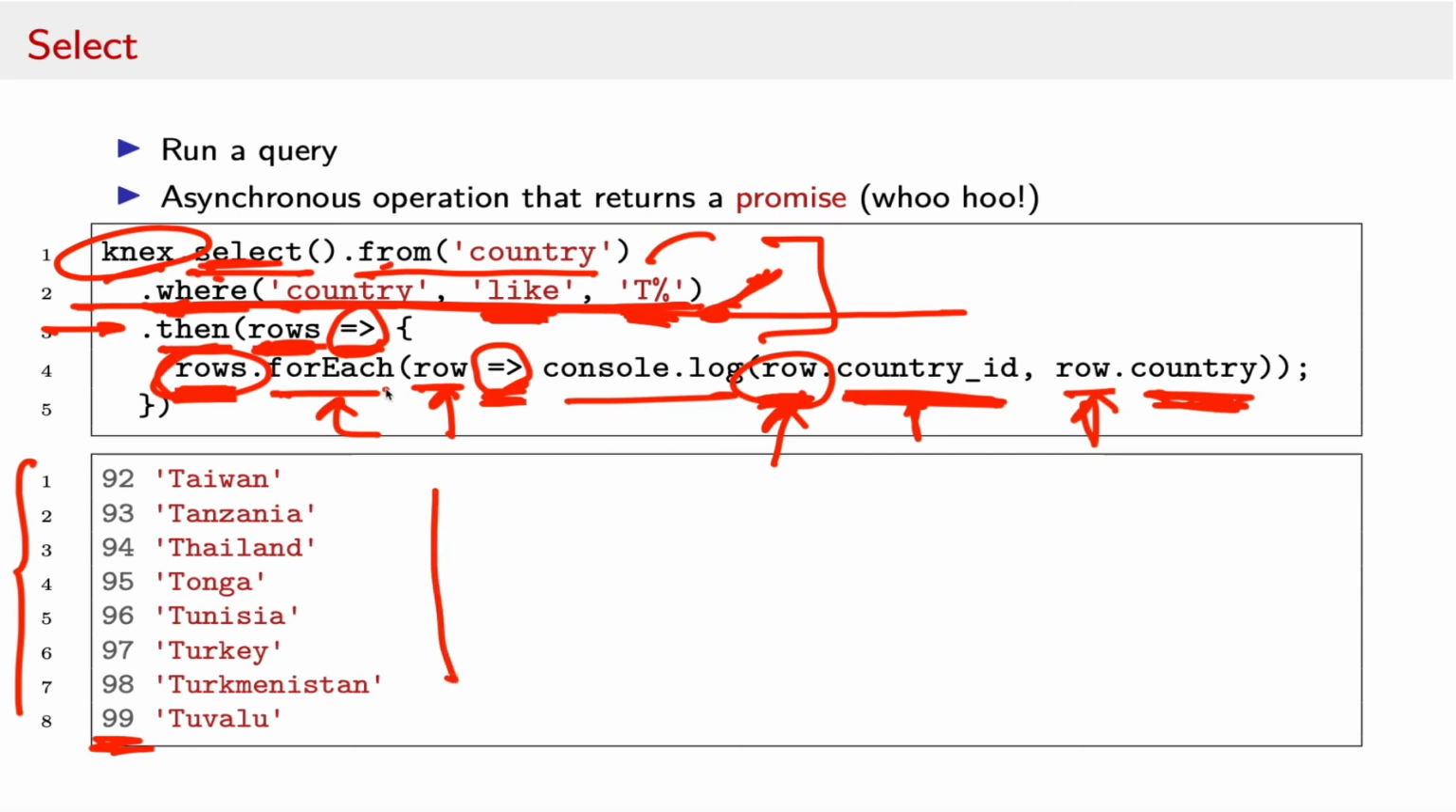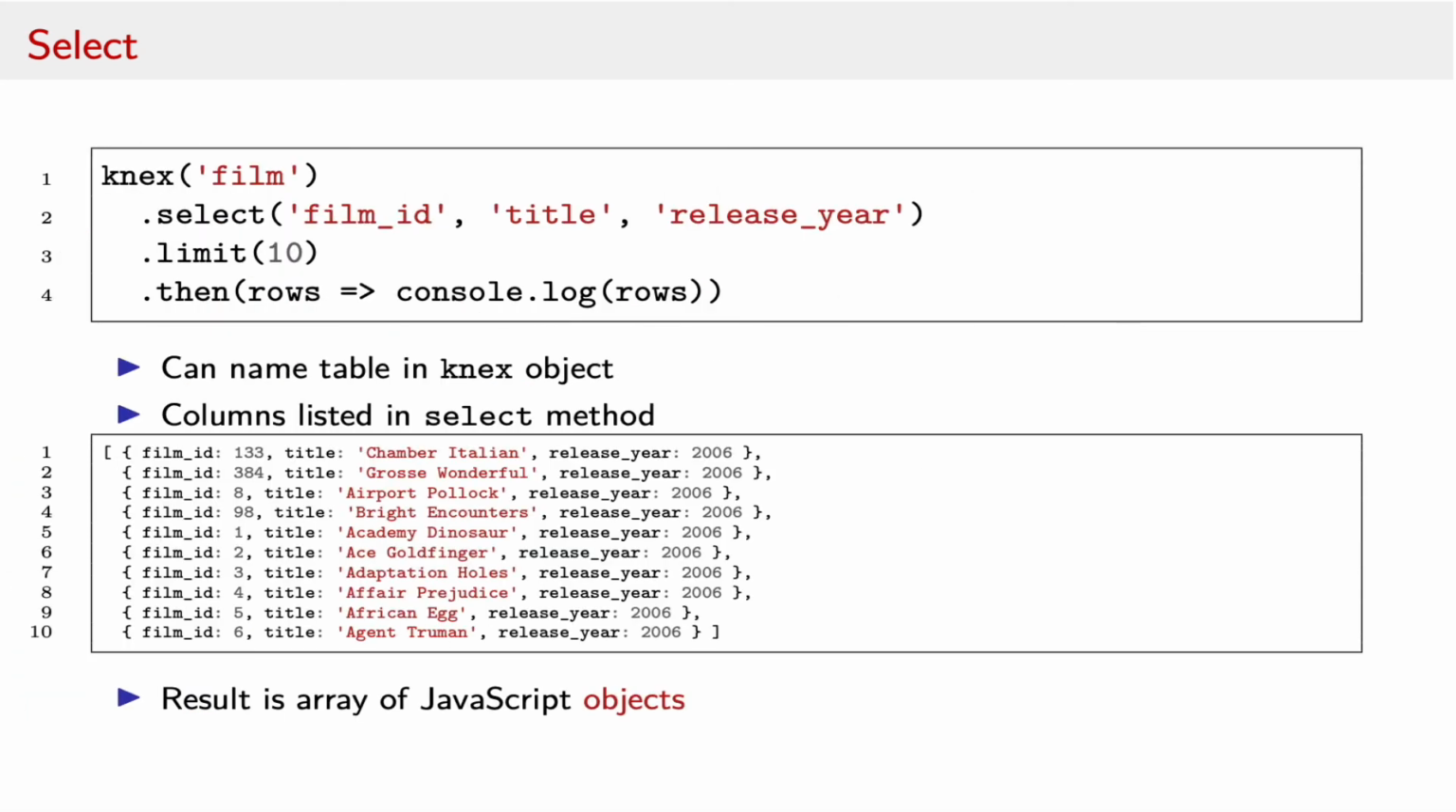So the first time we iterate over this forEach, we print out country ID 92, and that turns out to be Taiwan. Country ID 93, country name Tanzania. So you can see that we're getting a little bit of advantage by using Knex already, not only in the fact that we're able to construct a query quite conveniently and in a way that's independent of the underlying database, but Knex is also helping us by giving us back something that's quite convenient to access inside of JavaScript. Let's take a look at an example that hopefully will give you a little bit more insight into what's actually being returned back from the Knex library.